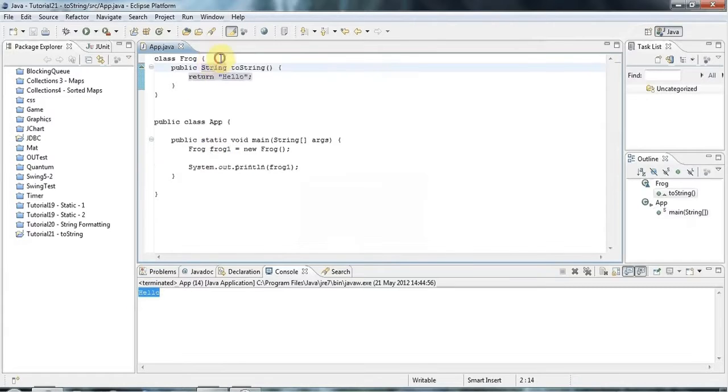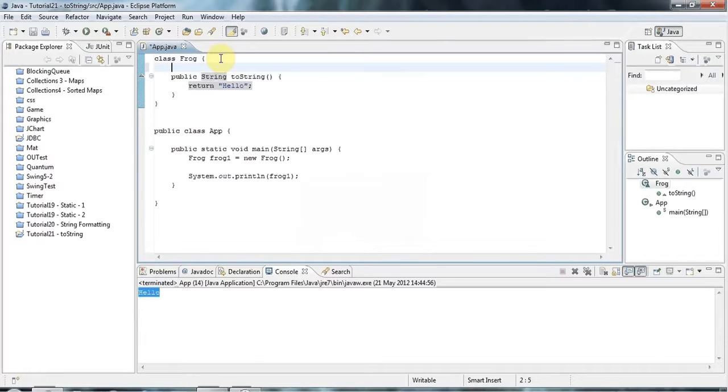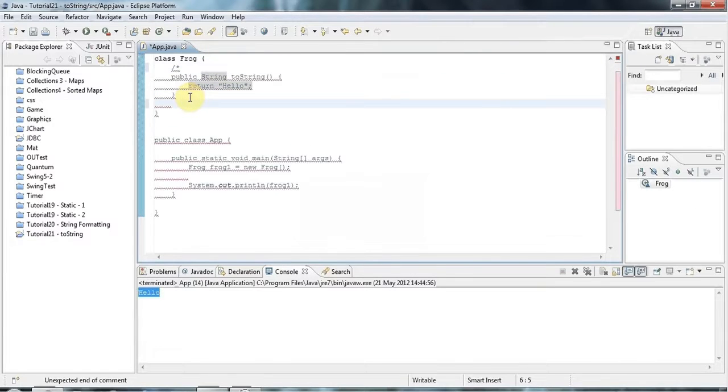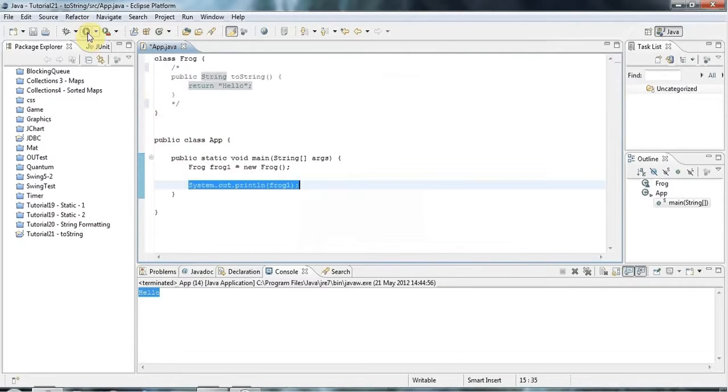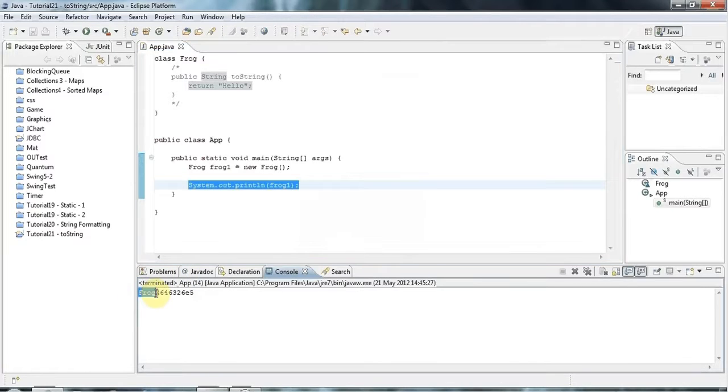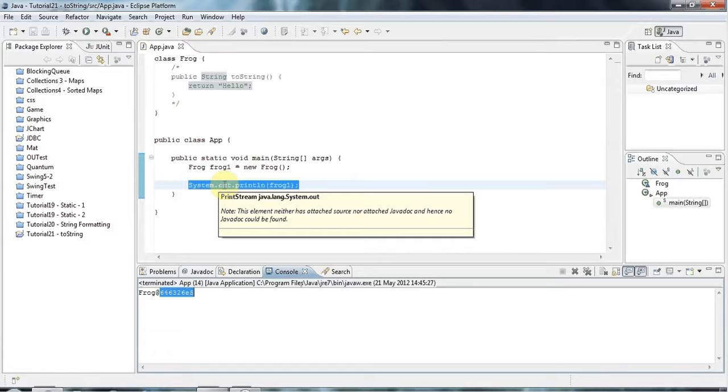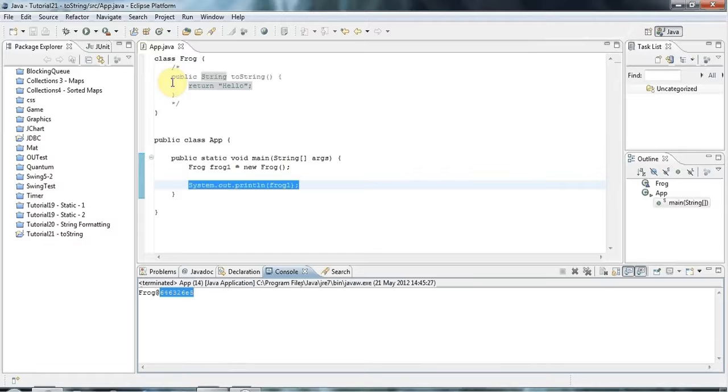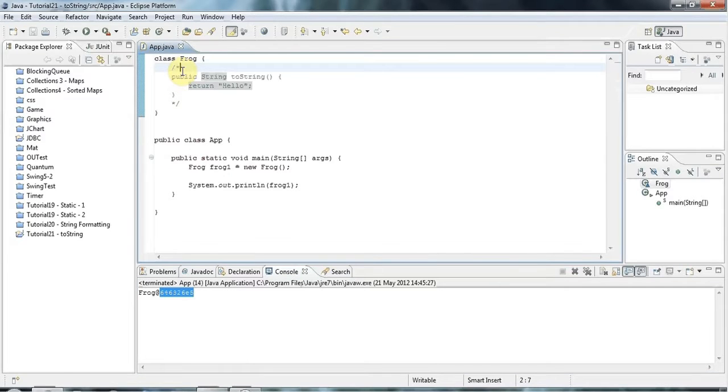And if you don't have any toString method defined for your object, let's just comment this out to take this away again, then you can still do System.out.println, and what happens is you get this. You get the class name, and you get an @ sign, and you get something that looks like a memory address, but it's actually called the hash code. It's like a kind of unique identifier for all your objects in Java. And we're going to look at the hash code probably quite soon in a future tutorial. So I'll put this in again for now.